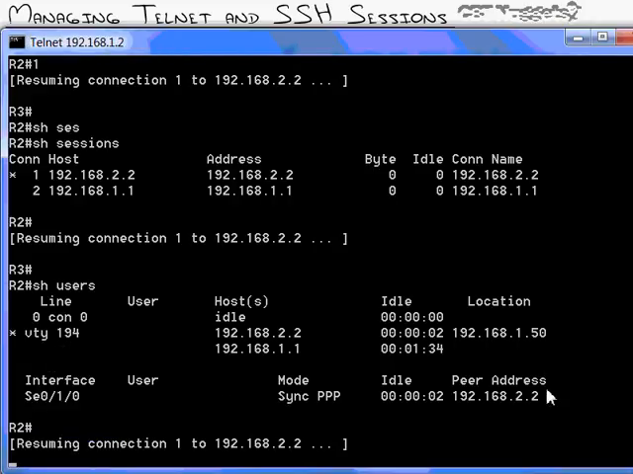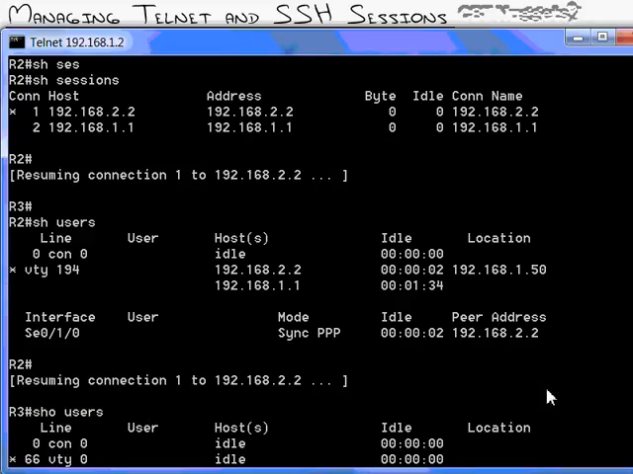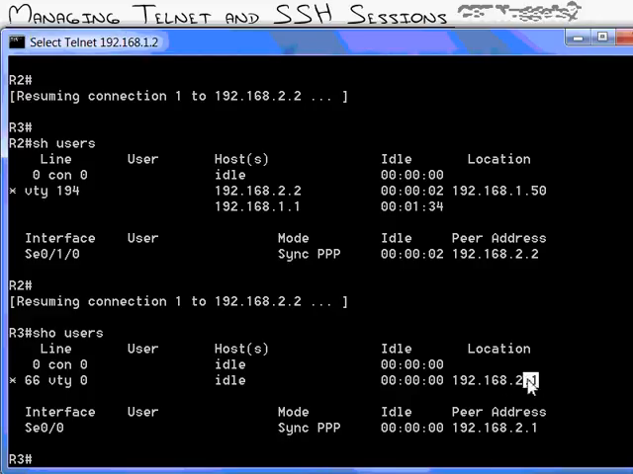Now, if I hop over to router 3 and do a show users, it's going to see a connection. You can see line 66, VTY 0 is the connection it's using from the location, and it's filling in 192.168.2.1. That is the session from router 2, that's router 2's IP address right there, going to router 3. So I am able to see at any time who is on my router.